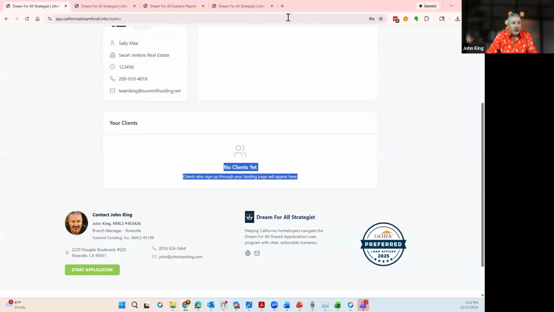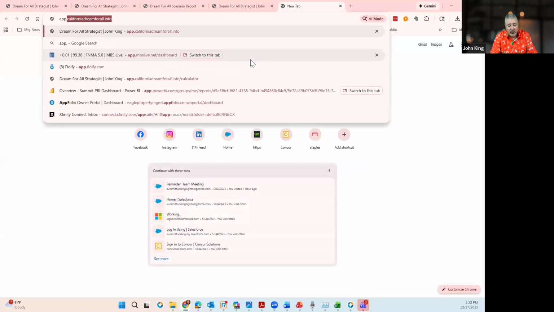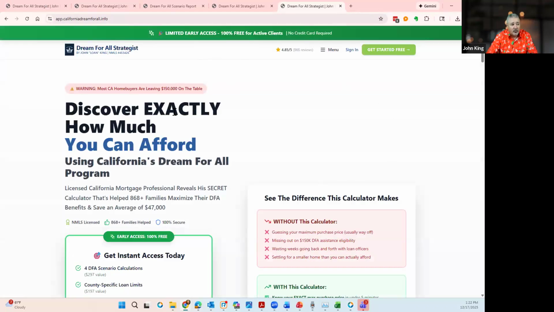Until then, you can send them to app.californiadreamforall.info. So this is the actual page that consumers get. This is the login page that explains how the program works and what the calculator does for you. So it's app.californiadreamforall.info, and then they can sign in and create an account. Okay. It just won't automatically link it to you.